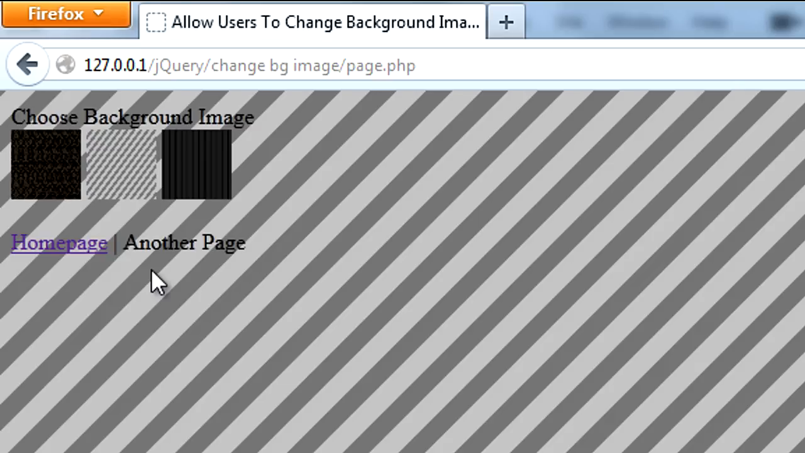So that's how to allow users to change the background image, and to save it within a session.